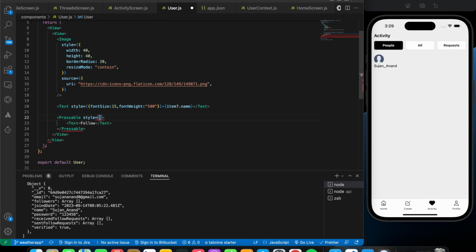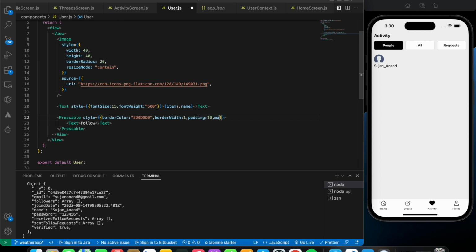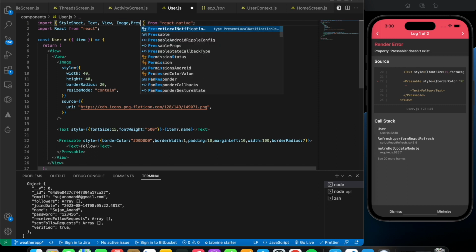So let's give the style for the pressable. So it's basically going to have a border color of this color code, that is D0 D0 D0, and it's going to have a border width as well. So border width of, let's say, 1, and it's going to have some internal spacing, that is a padding of 10, a slight margin left, and it's going to have a specific width of 100 and a slight border radius of 7. So save the file. Pressable does not exist, so import pressable from React Native.